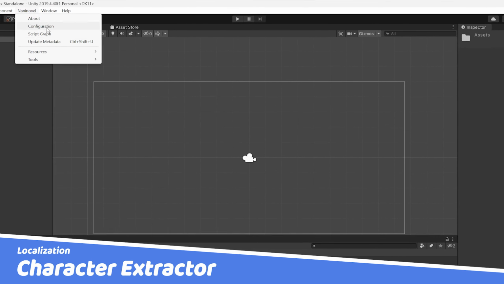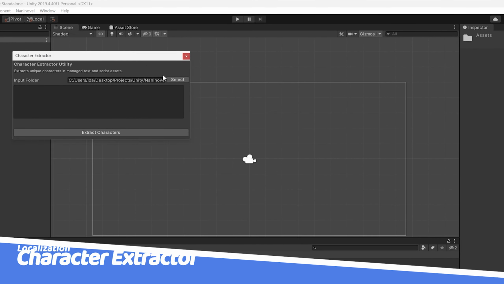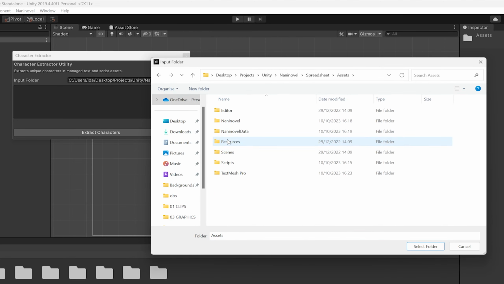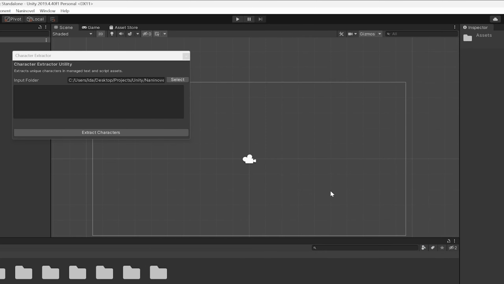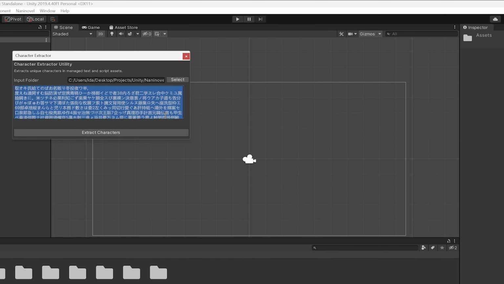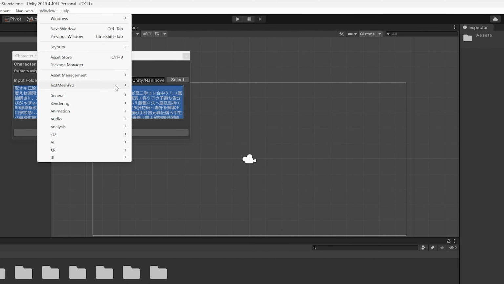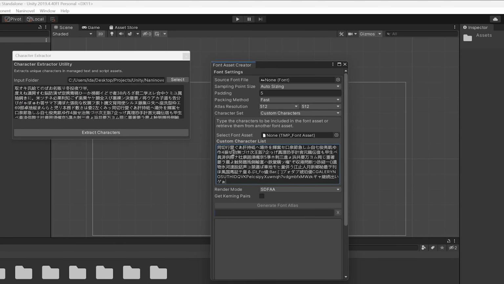For developers who make games in character-heavy languages such as Chinese, Mandarin, and Japanese, we have introduced a character extractor tool which will extract each unique character referenced in the game in order to minimize the size of generated font assets.